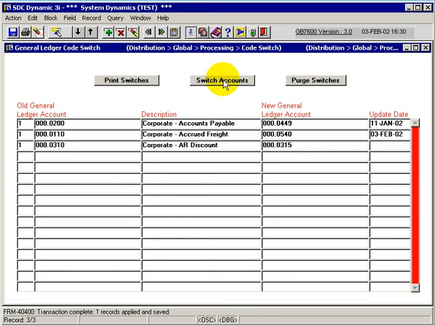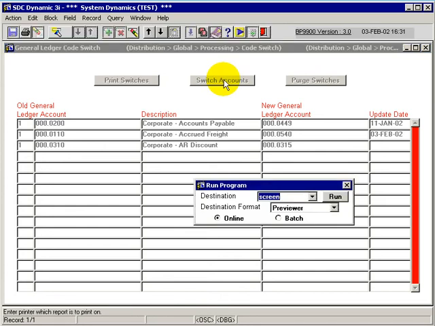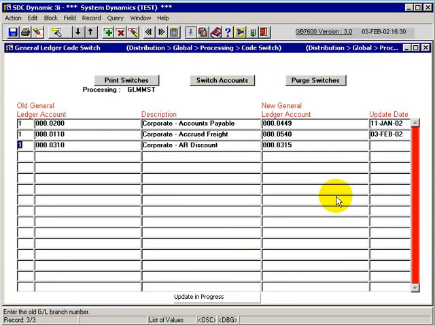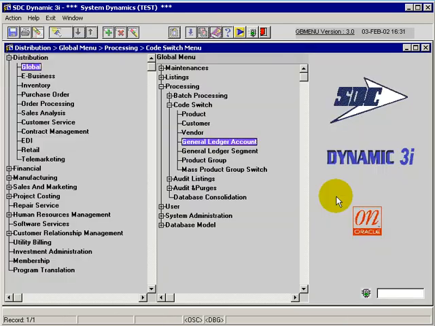It's probably a good idea to run it during the end of the day when the system is not as busy and people aren't using the GL accounts as much, just in case you might run into some record locking. So at this point, I'll click on the Switch Accounts button, and we'll run it to screen, which really doesn't make any difference because a hard copy report is not printed with this. And we can see on the top of the screen here all the codes that have switched.